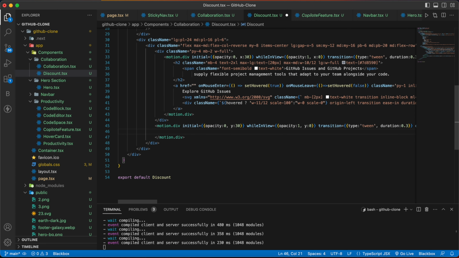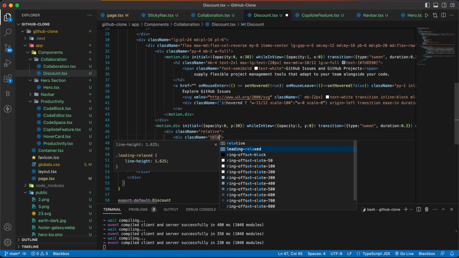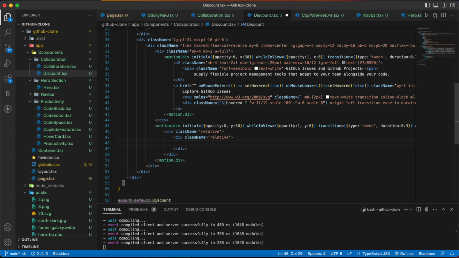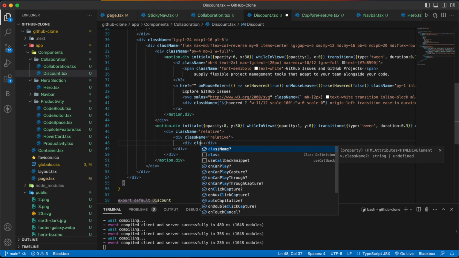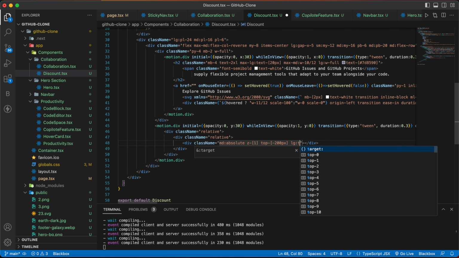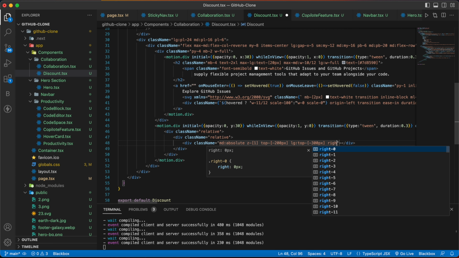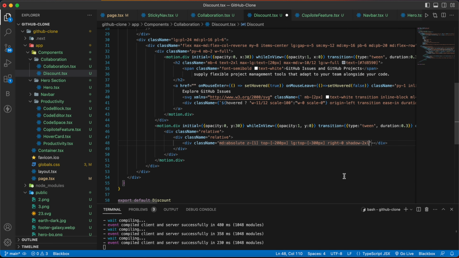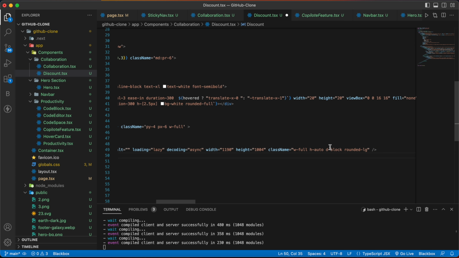and inside this div we are going to have one more div with a class name of relative, and one more div with a class name of relative, and now inside this div we are going to have one more div with a class name of md:absolute, z-index of 1, top minus 200 pixels, lg:top minus 300 pixels, right-0, shadow-2xl. And inside this div we are going to have our image with these class names.